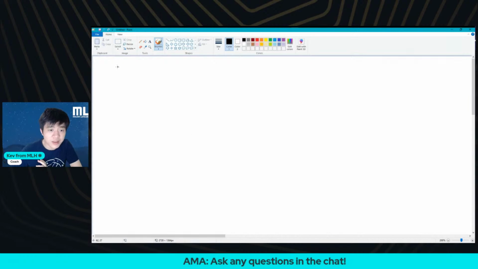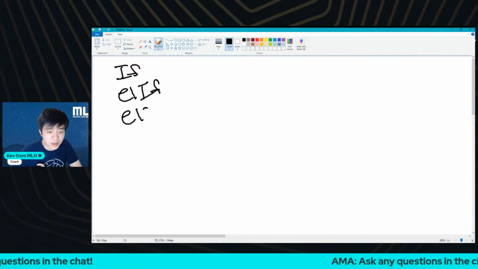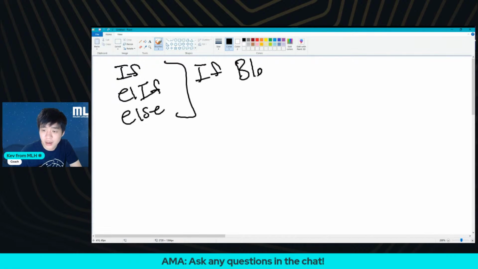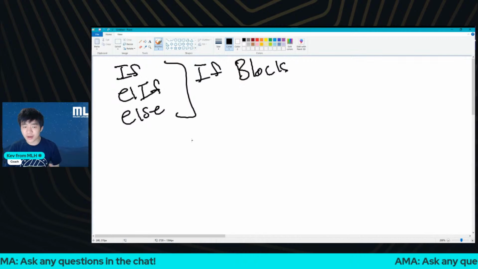So now we're going to talk about, so we explored how you can have if, you can have elif, you can have else, right? And these are what make up your if block. This is what makes up your if block. And now it's like, okay, so what is the core part of the if block? And here are the core parts.